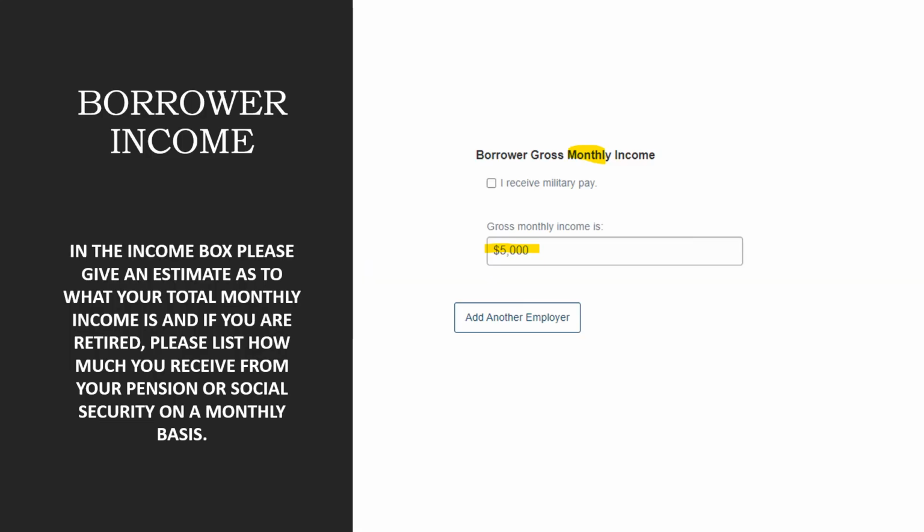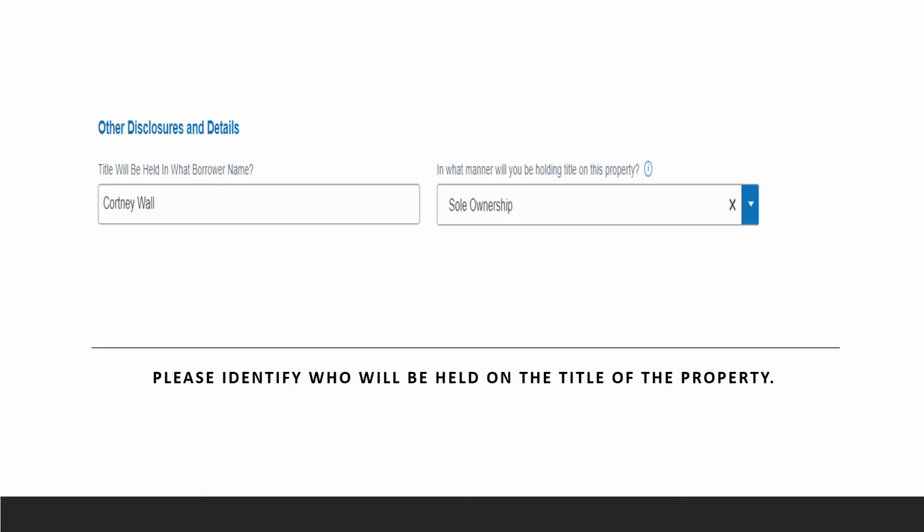In the income box, please give an estimate as to what your total monthly income is. And if you are retired, please list how much you receive from your pension or Social Security on a monthly basis. If you receive additional income that isn't listed on this application, do not worry, we will receive it from the documentation we request later on. Please identify who will be held on the title of the property.